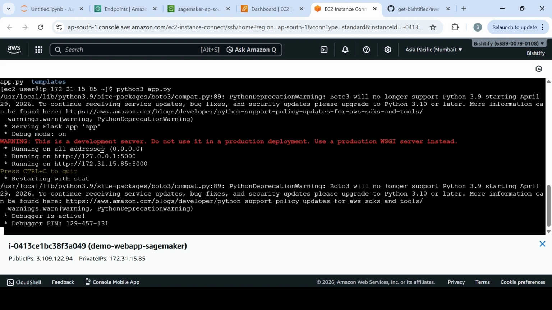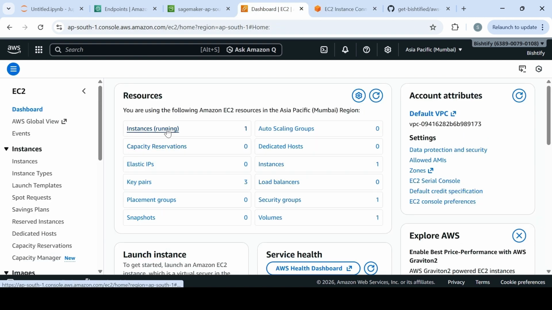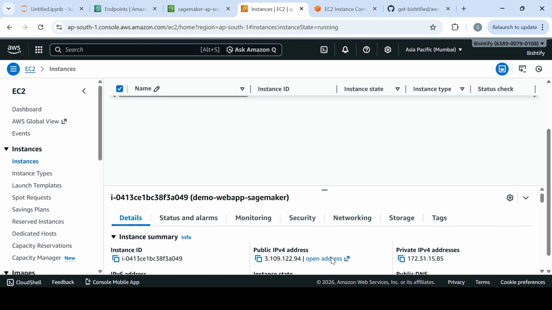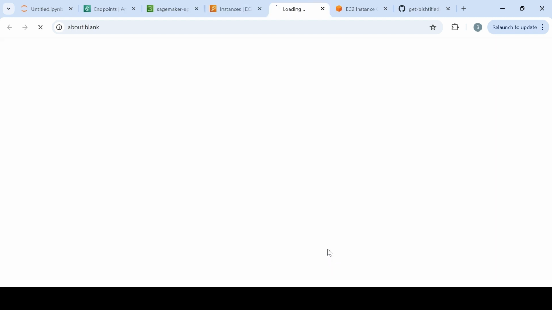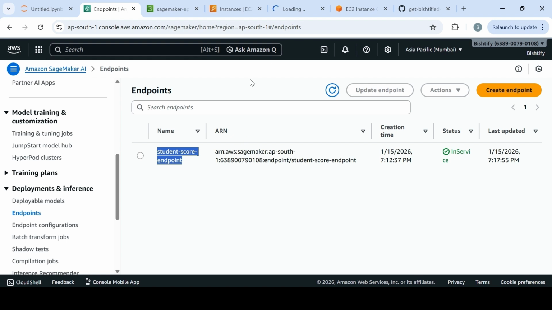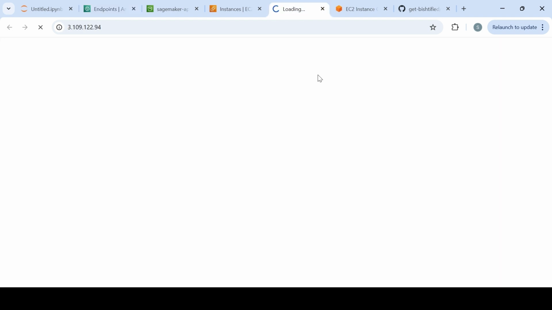All right, it's now running on all addresses. Since I'm using the personal account, I'm going to use my public IP address and open this address. This is doing nothing but hosting, on an EC2 machine, whatever endpoint I have deployed on SageMaker. So let's see if it comes up.